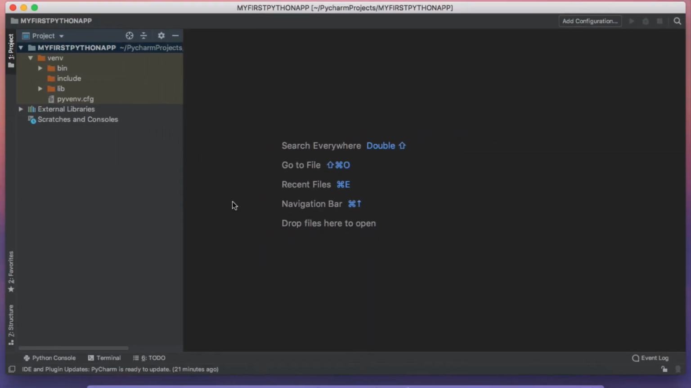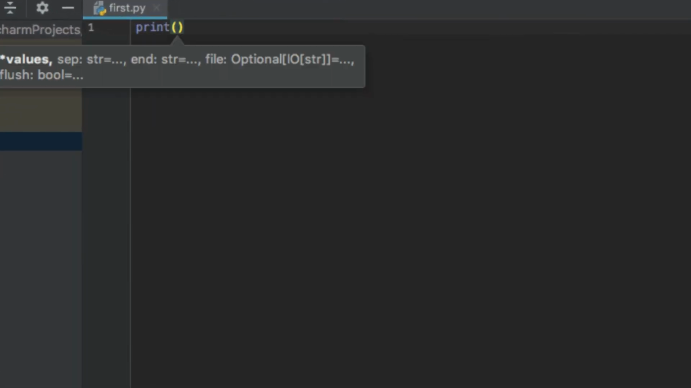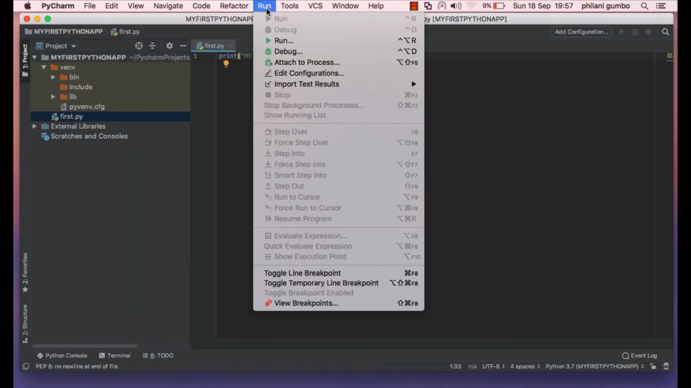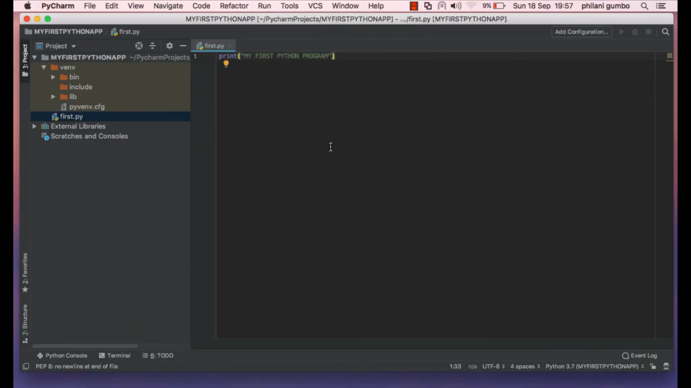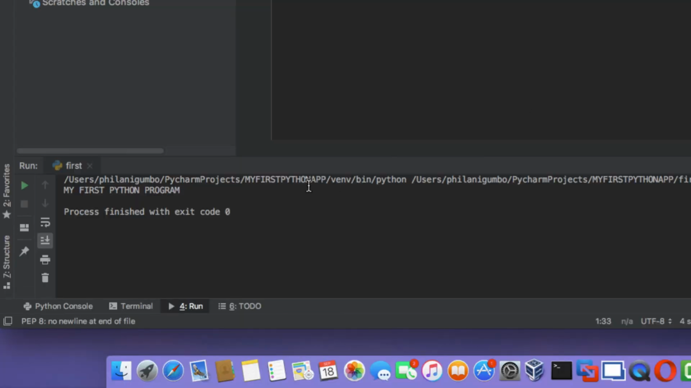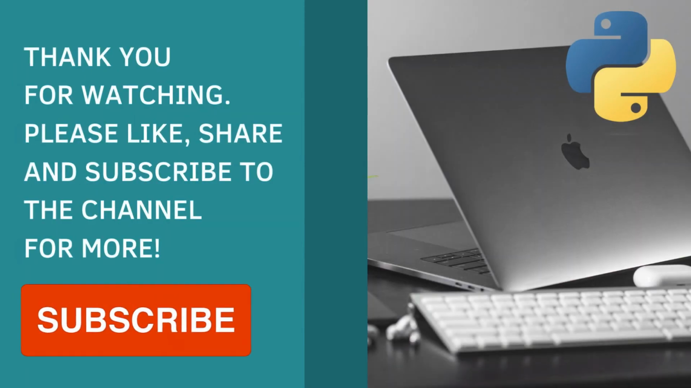So in this project, I'm just going to type in the command print and then type in 2 quotation marks and then type in my first Python program. Click on Run, and on the Python console, you should see the text that you've typed in between the quotation marks. So that's just a brief look at how you can set up Python on an old MacBook or Windows PC.